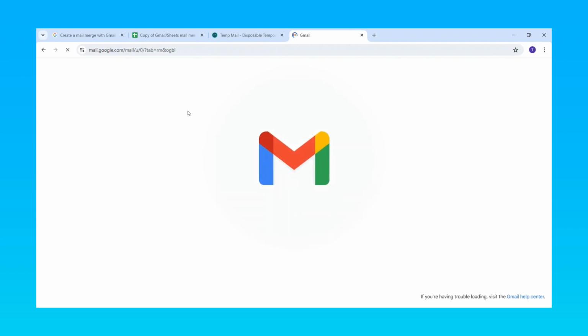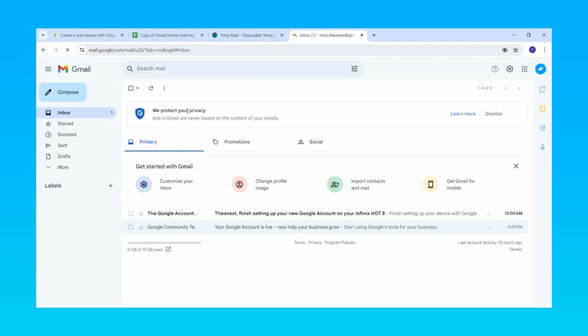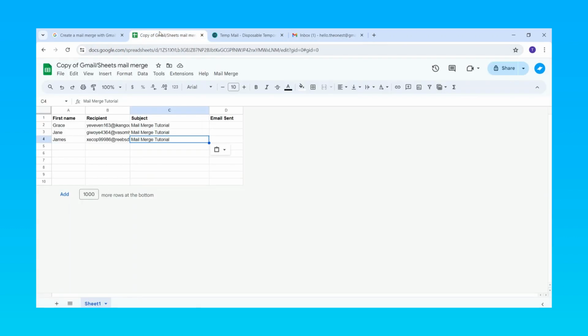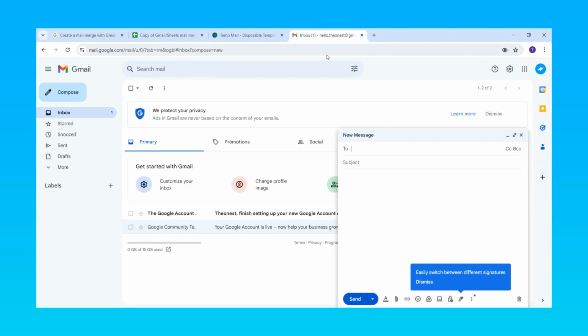Open Gmail to start composing your email. Click Compose. In the Recipients area, add 2 curly brackets. Head to Google Sheets. Copy the recipient's text to ensure everything stays the same. Head back to Gmail, paste the text, and add another 2 curly brackets at the end. Repeat the same process for the subject area.